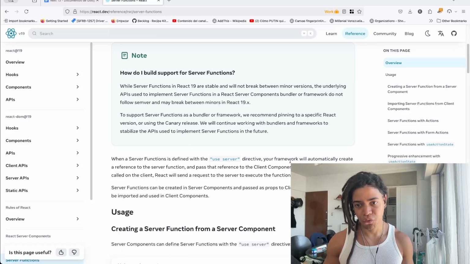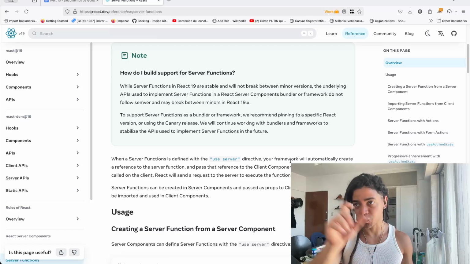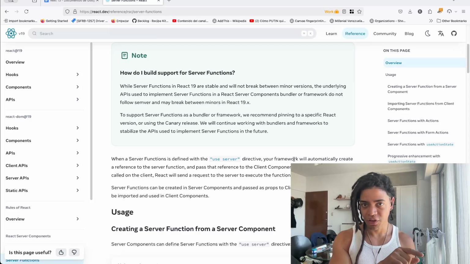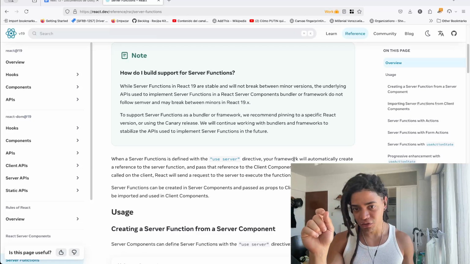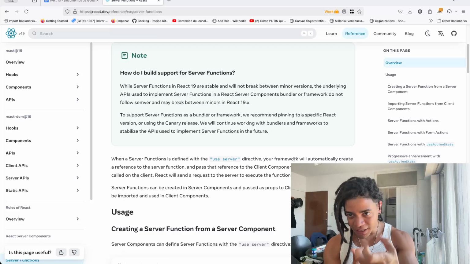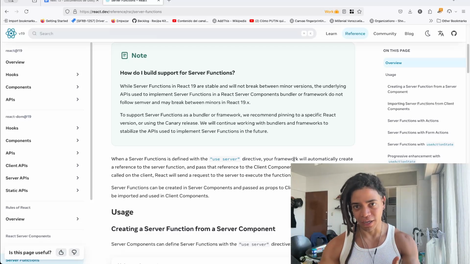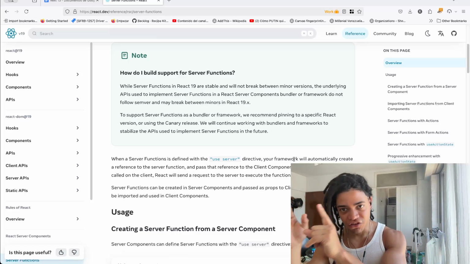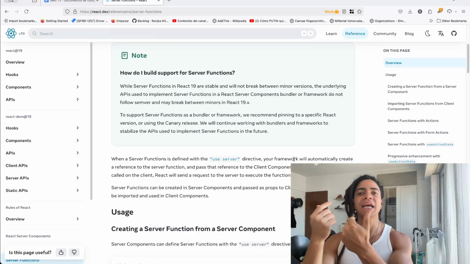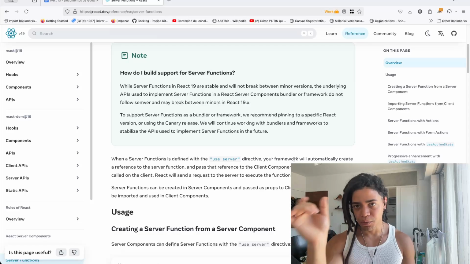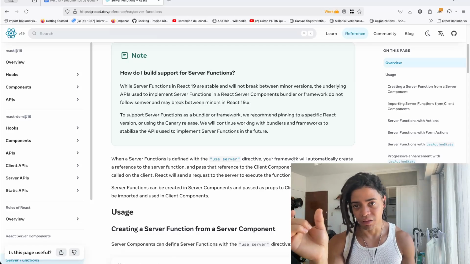Your framework will automatically create a reference to a server function and pass the reference to the client component. So when that function is called on the client, React will send a request to the server to execute that function and return the result. This is something that is happening internally with server actions. So you tell the framework, hey, this is now the server code that I want to run when I call it from the client side. And to make you aware of that, I put a use server directive.